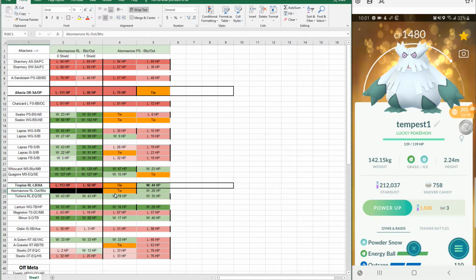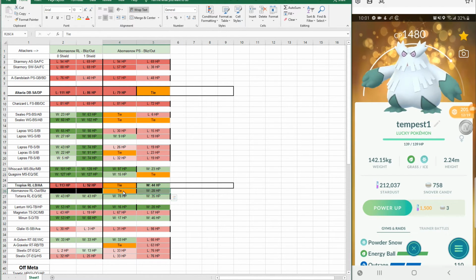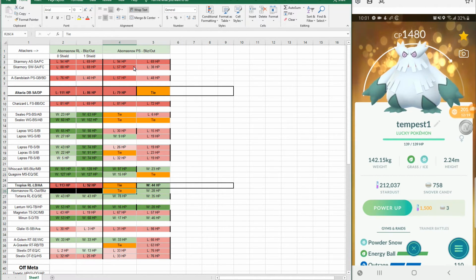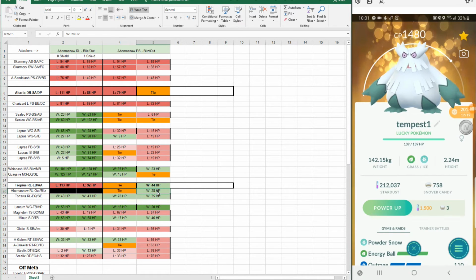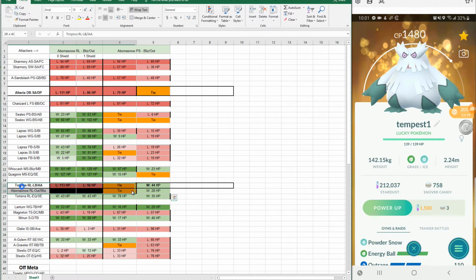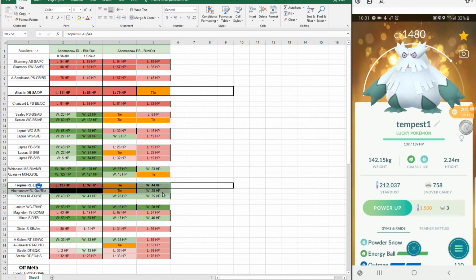Now, if everyone's running Abomasnow with Razor Leaf, Outrage, and Blizzard, and you run Powder Snow, Blizzard, and Outrage, you will tie with no shields, but you will win with one shield. So keep that in mind. I think that's very useful, and it could turn the tides, because most teams will have one of these two Pokemon, and to be able to beat both of them is huge, and beat both of them consistently with one shield at least.